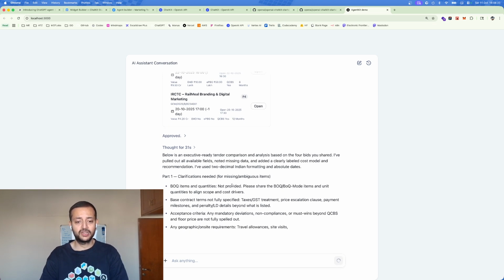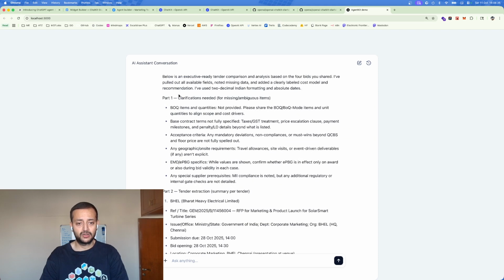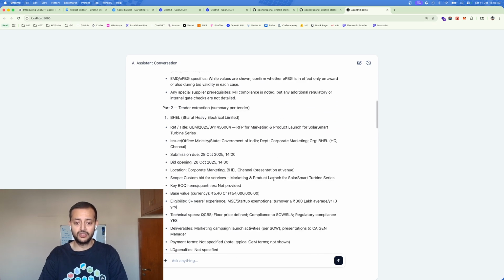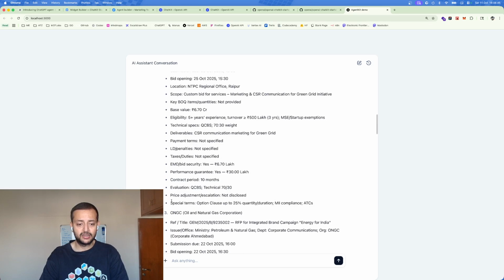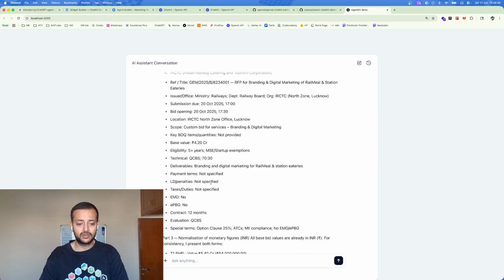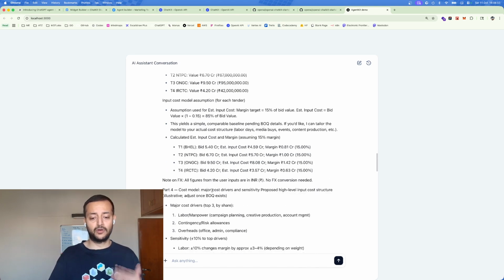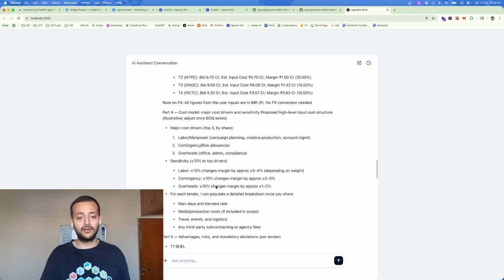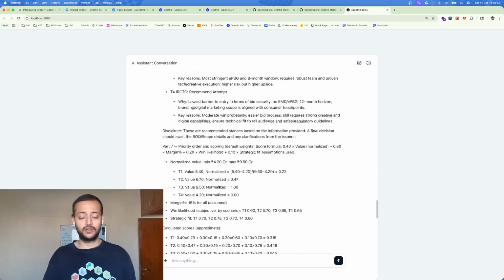So there you go. As you can see, it is starting to give us an executive summary. It's also saying that, hey, some clarifications could help, but it's going to make assumptions. It has started with the BHEL tender, and it's given us all the details. And it's going to do this for all. Post that, it's also going to normalize the figures for the context and the geography that I'm in. It's going to create a cost model, so on and so forth.